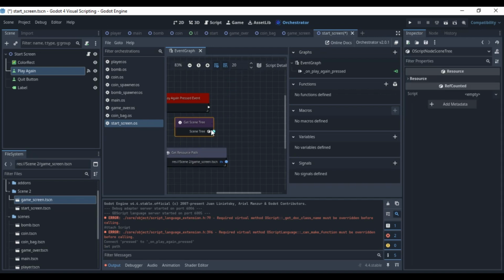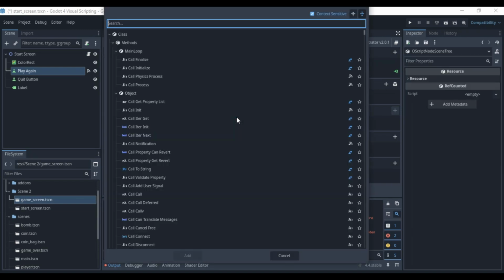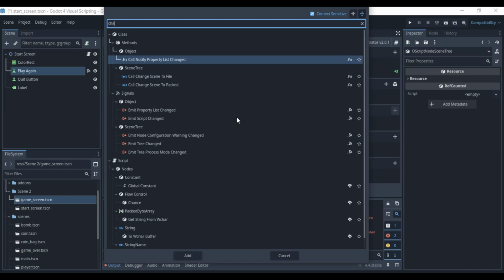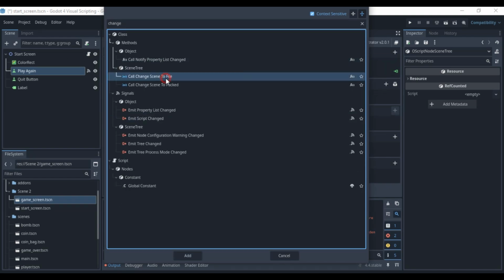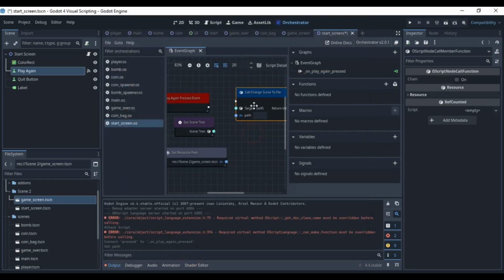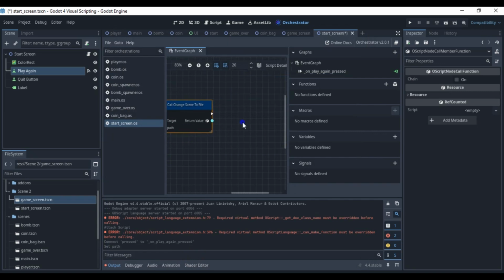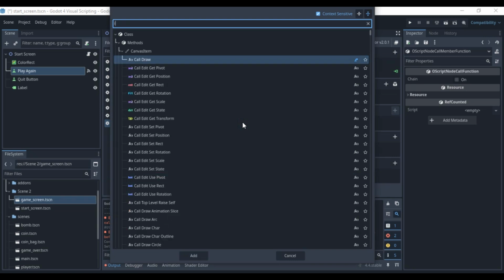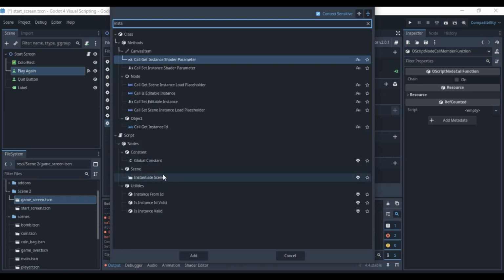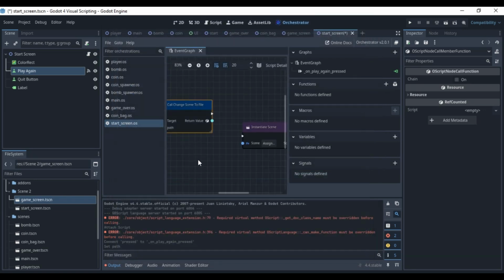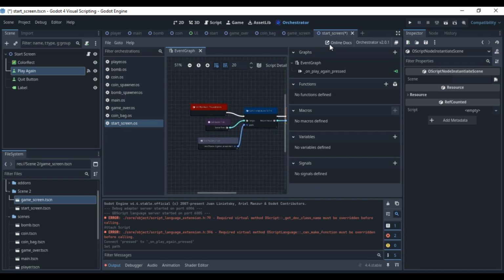I will go over to this get scene tree and I will drag it out and I will type change. So I'm going to be using change to file and I'm going to click on that. I'll select this and put this here and this to here, and then my resource path to here. Then I will right click and type instantiate to instantiate that scene. So once I type instantiate scene, I'm going to just click to drag this here, connect this and connect that. And that is how I can change my scene.